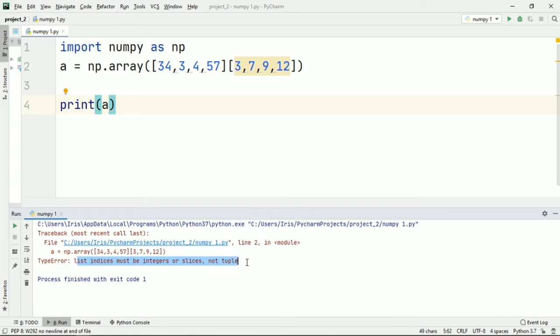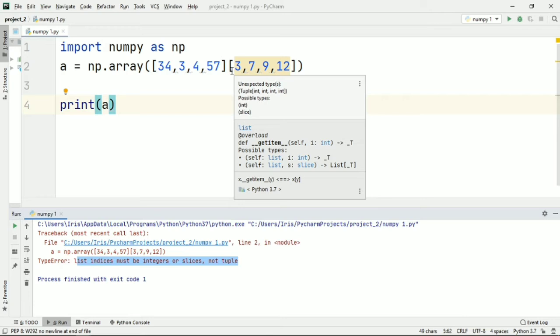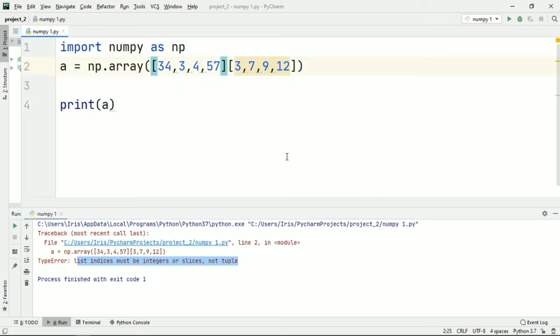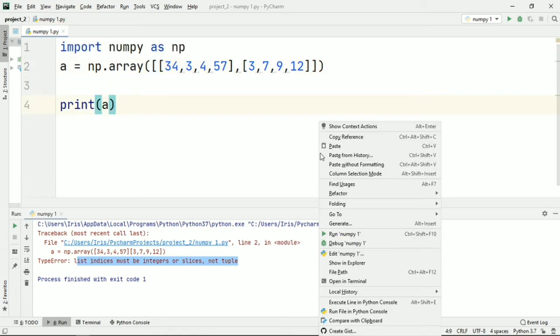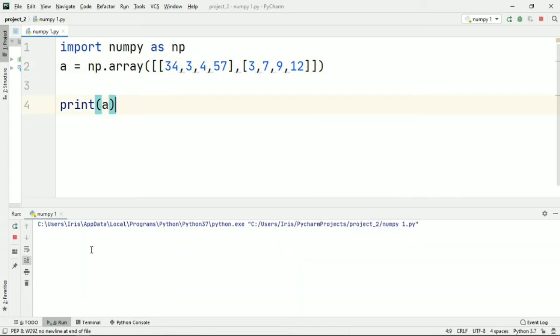It says that two arrays cannot be present in a single set of arrays, right? So you can never put two arrays in a single array. What we are missing here is a comma, and after that comma we have to again input another array. So we just input our closed square brackets and run it. As basic as that, we get a 2-dimensional array.